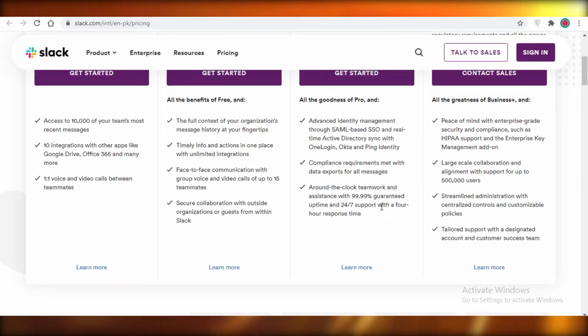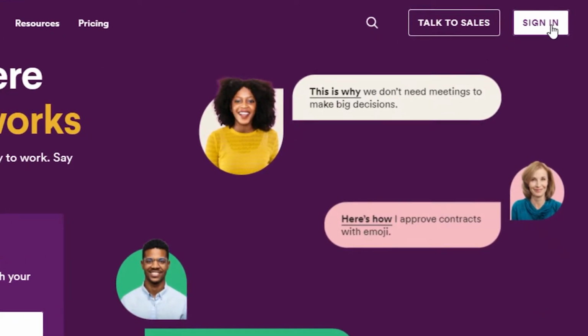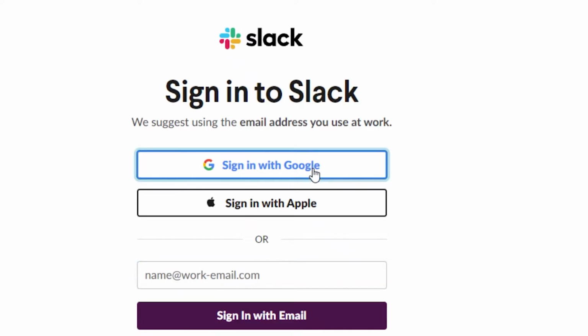Then you also get around-the-clock teamwork and assistance with a 99% guaranteed uptime. You also get 24/7 customer support and a 24-hour response time. Now let's get started on Slack. We are on the home page and we're going to click on sign in. It's very easy to create your account on Slack. You can use your Google account, your Apple account, or you can use an email. I'm just going to sign in with Google.